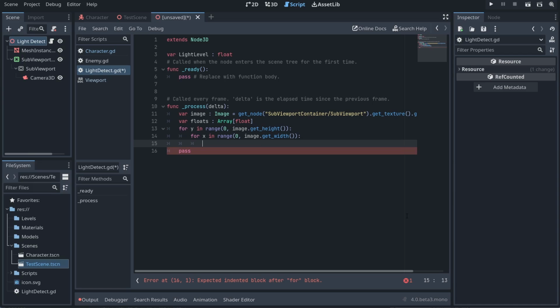So we have to be very careful with the resolution of our image, because if it's really large, this is running every frame probably or every call. So it's going to be extremely slow. So we have to be careful of that. But let's pull back our pixels.